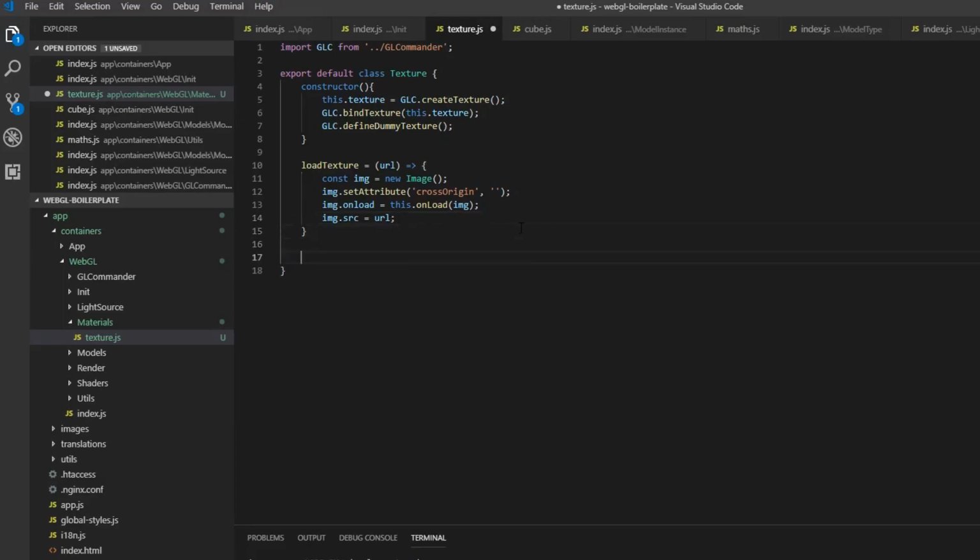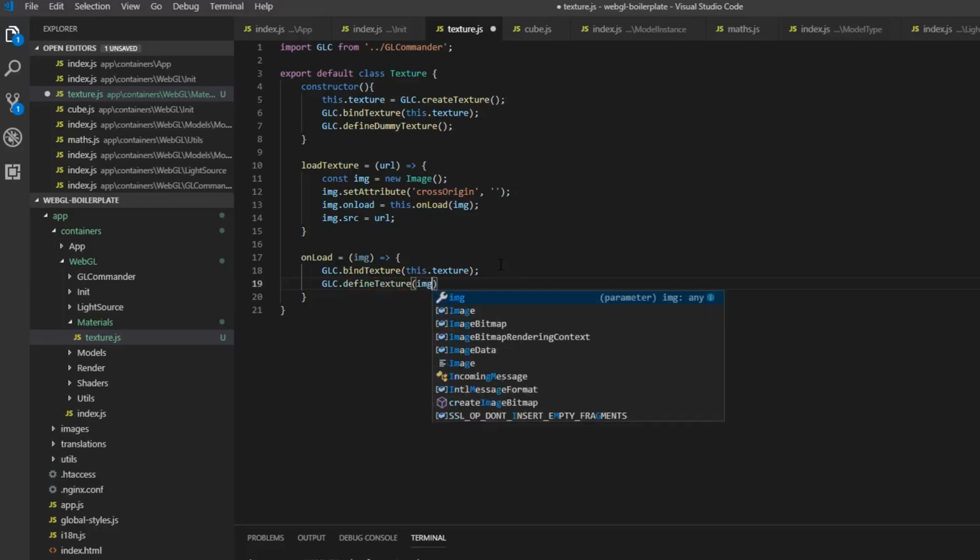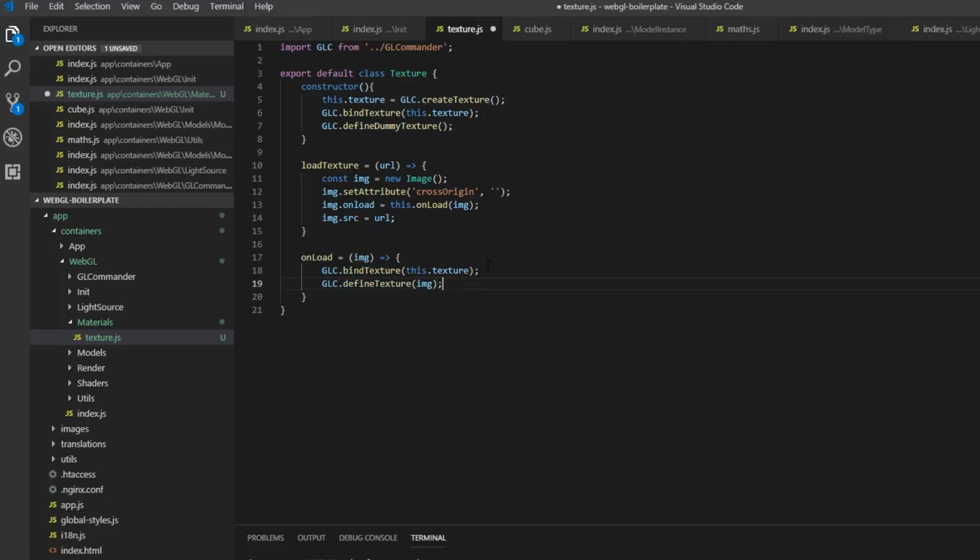Then we can go a bit down and we can create this onload function. And inside of here we're going to pass in the image, and we're going to call glc.bindTexture again to make sure this texture is actually bound. We also want to define a texture now, so glc.defineTexture with this image object. So now we're just creating a texture, setting some variables to this bound texture, basically.